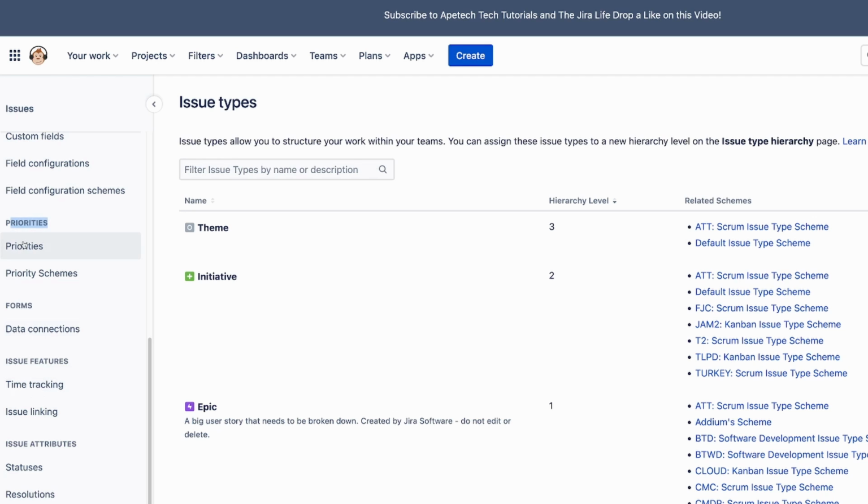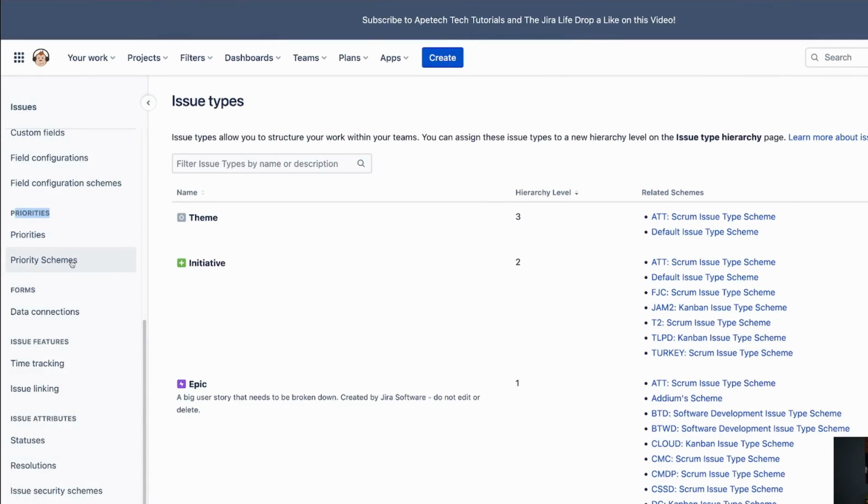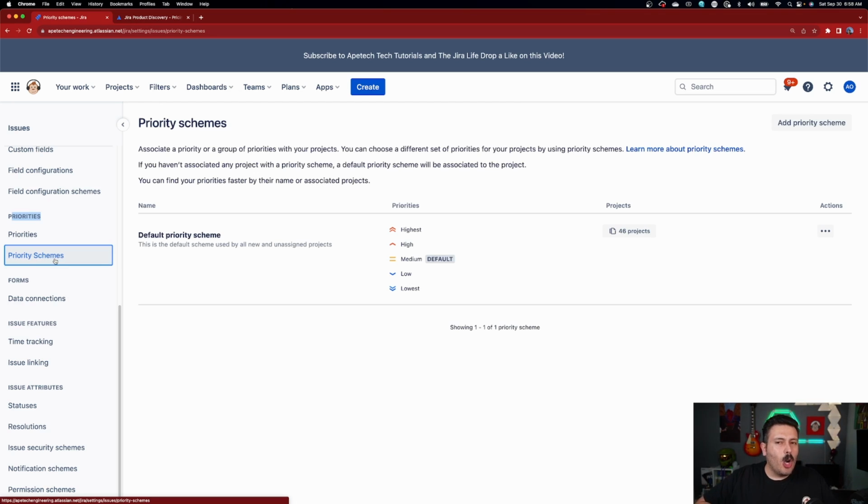Now, if you're not in this early access program, you're just going to see priorities like you've normally always been able to see. But if you followed my instructions from that video from a few weeks ago and signed up for this beta, then you're going to be able to see the priority schemes. And this, folks, is what we're going to be talking about today. This is brand new, totally new functionality, and I'm really, really excited to try this out.